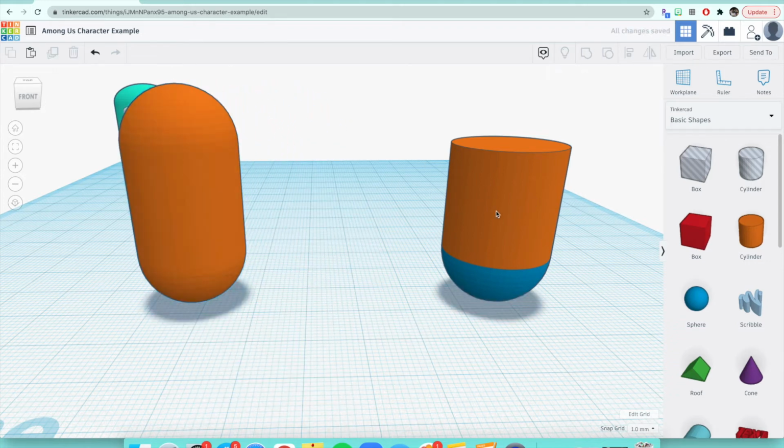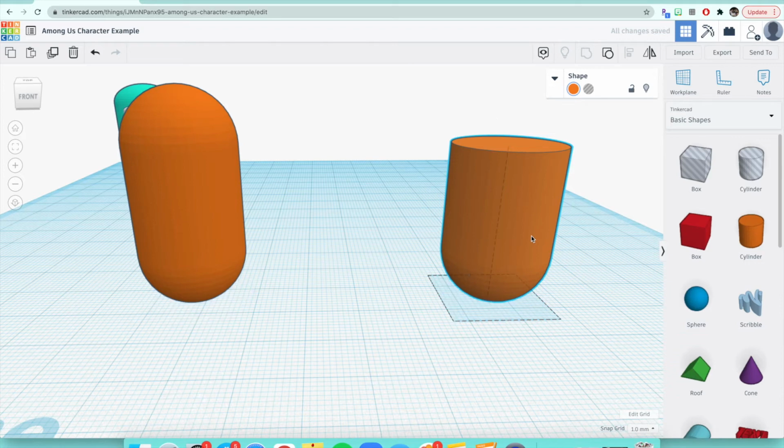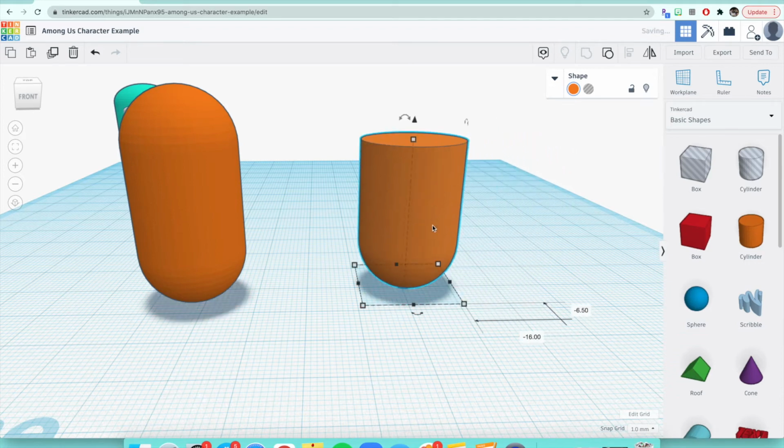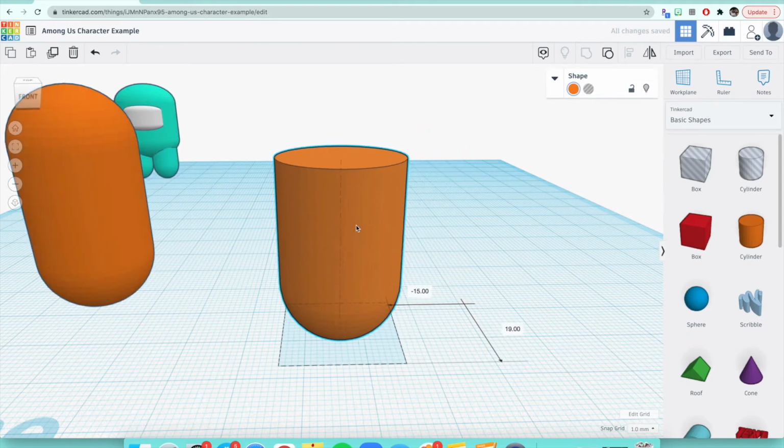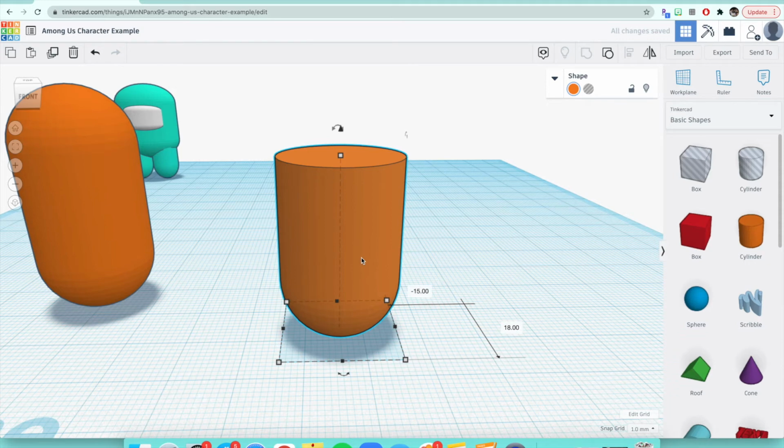And then we're going to do the same thing for the leg. We're going to group that one, have it turn orange. And now we're going to focus a little bit more on the leg. So I'm going to move this guy a little bit off to the side so I could pull this one closer. And we gotta adjust the dimensions for the leg, right? We can't have this big of a leg on our Among Us character here.